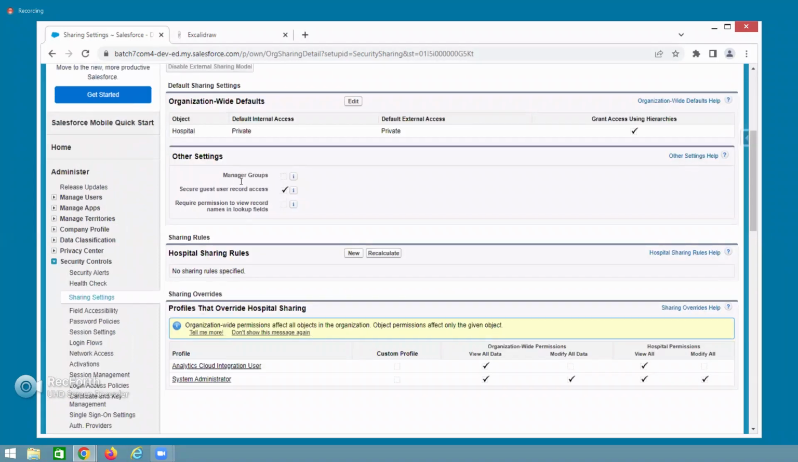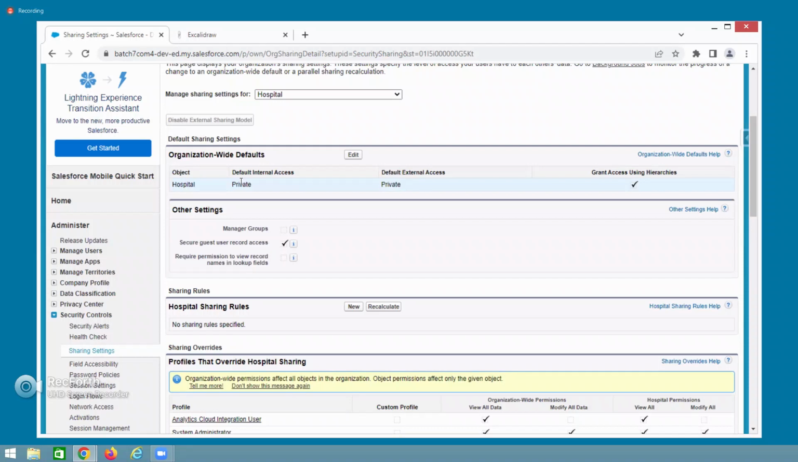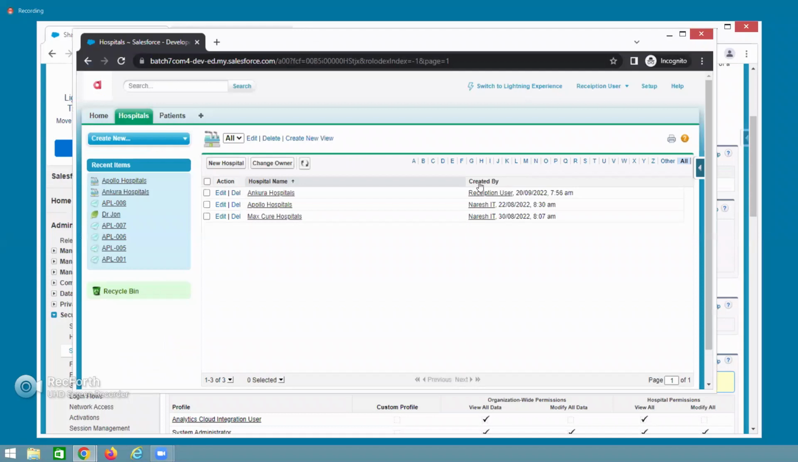That means successfully, see, you can check hospital is private. What is meant by private? Private means able to see their own data. Whoever logs in, that guy able to see their own data. Now see, before refresh, reception user, their own data only one record, right? Now see, Ankura hospitals. Why? In the OWD, organization-wide default settings, hospital is a private.